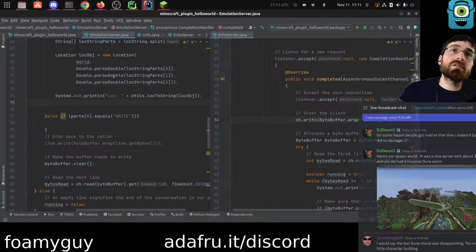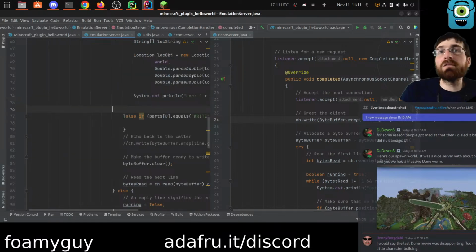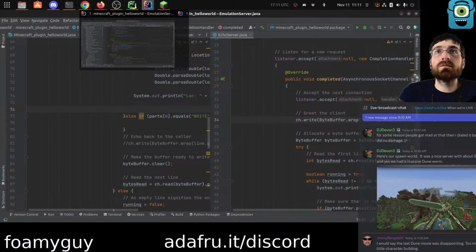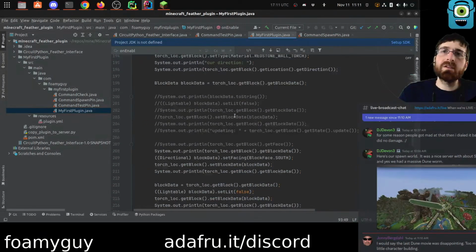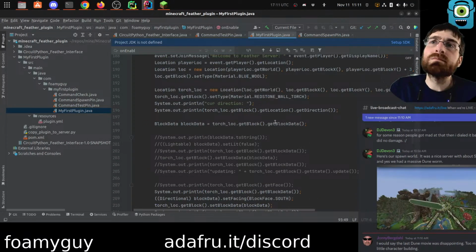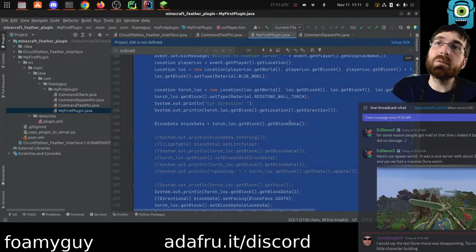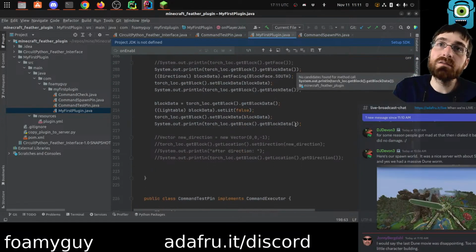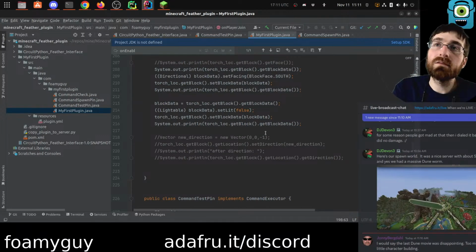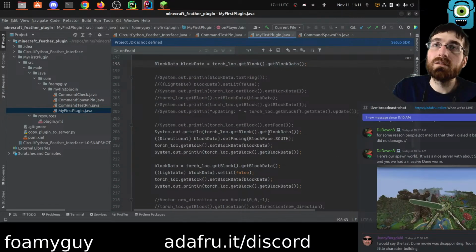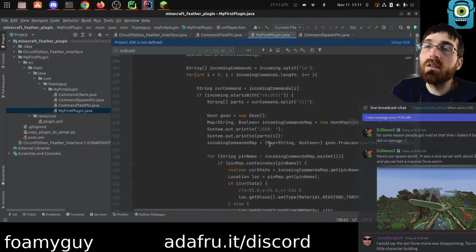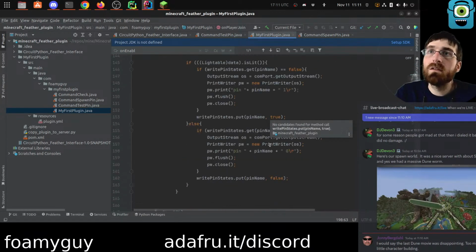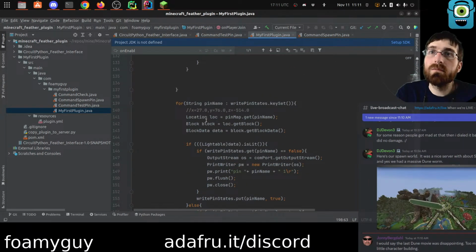Okay, so we want to get the location, and once we have this, we need to check if that block, the torch, is on or not. I actually have some code in the old project, the feather one. We should be able to take some code out of here that does this pretty much. So we have a lock, we say get block, we say get block data. No, this is all test stuff actually. Hold on. Where's the actual code we want? Here we go. Okay, we have a lock.